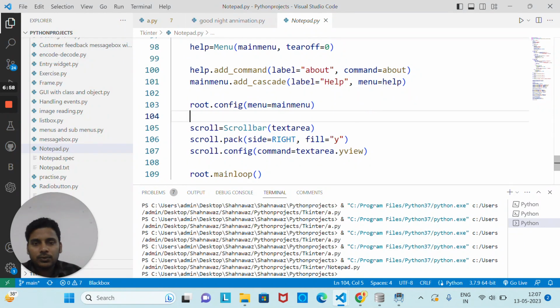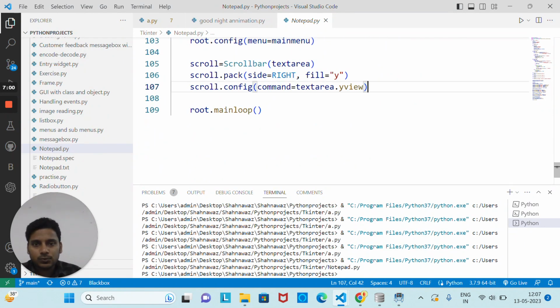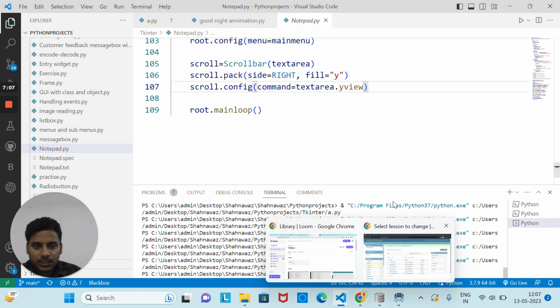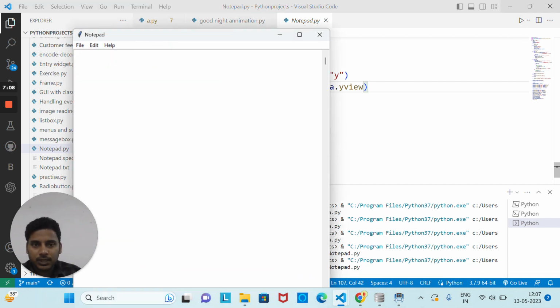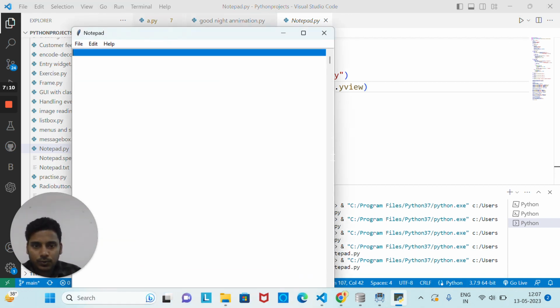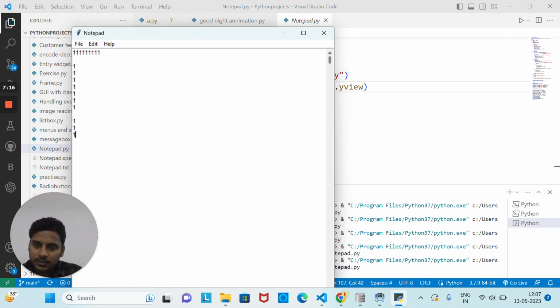Then here you can see I have created a scroll bar also, because sometimes you need to scroll up and down. So here I have written scroll bar for the text area, because, let's suppose I run this one, you can see there is a scroll bar, right? Let's suppose I write something like 111 like this, just to explain this one. You can see this is a scroll bar that you can scroll from here like this.